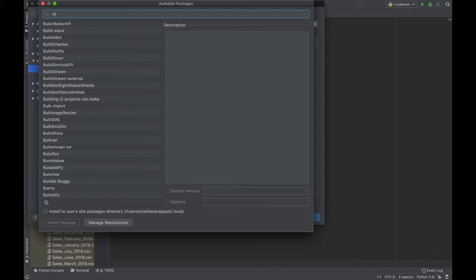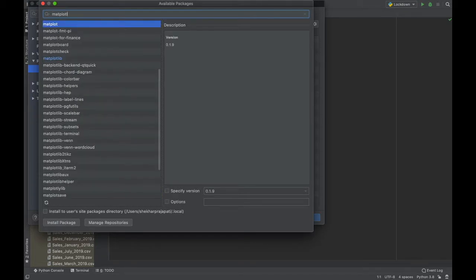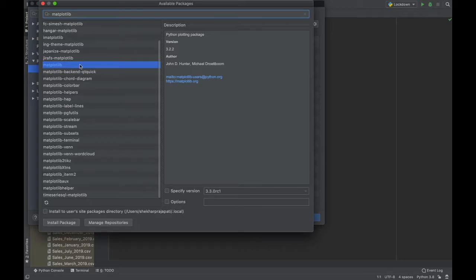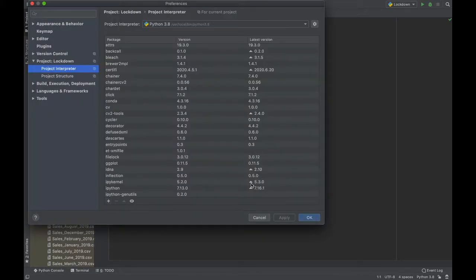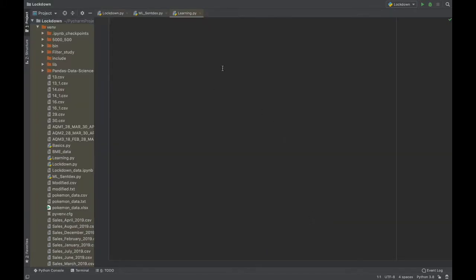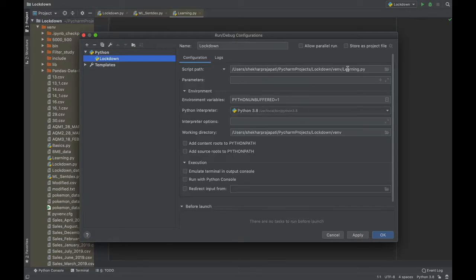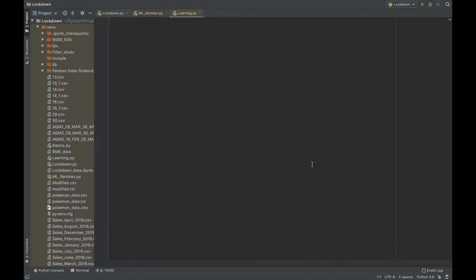One interesting library is Matplotlib, where you can visualize the data. You can install that library. Today we are going to see how we import that CSV file and how we are going to plot it. So you can do the install package. Once you are done, you can go back and click OK. Now we are set in this learning.py, our directory is set. Okay, so let's see if we can plot some data.